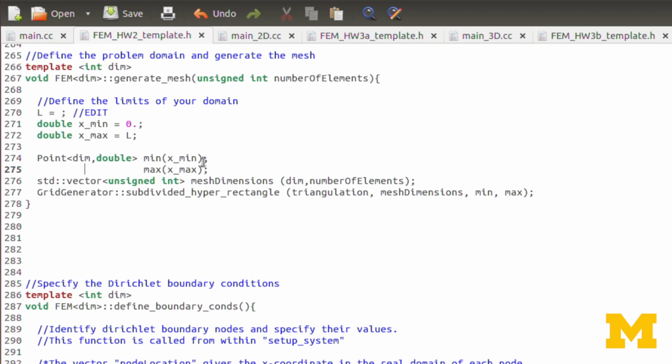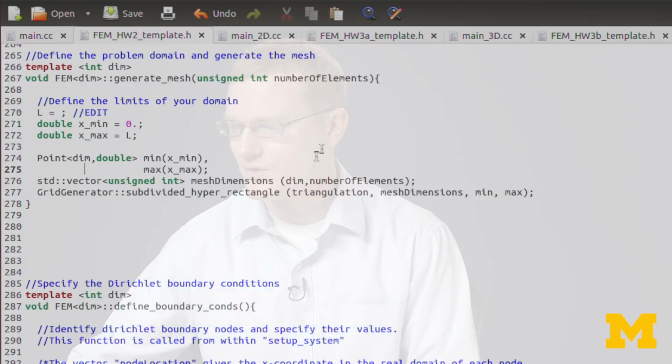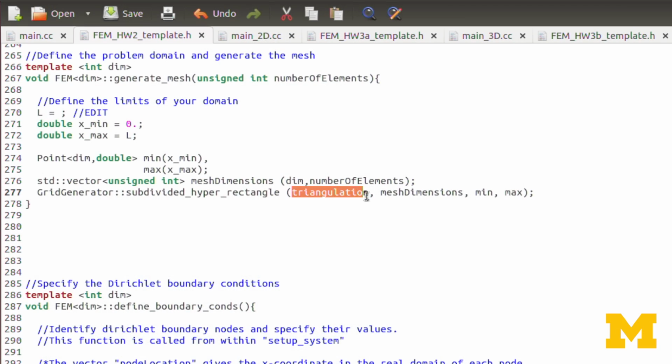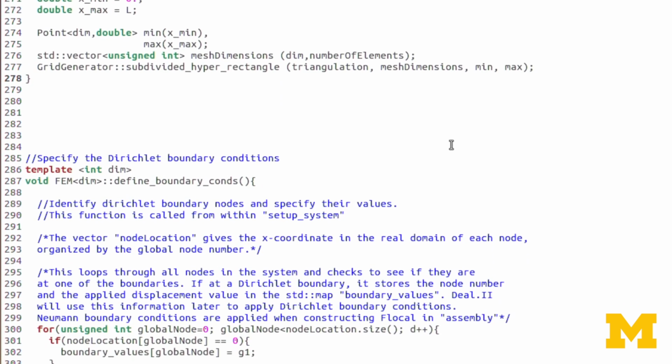All right, so I take the limits of the domain, which you define here with L. And remember, the input is an unsigned int called number of elements. In main.cc, I had put in 15 as an example, but that just gives the number of elements in our mesh. And then DL2 will use that number to create a mesh. It stores that in triangulation, which again is a class object. So not a lot for you to do there, but an important step. A lot of it is, again, DL2's functions.